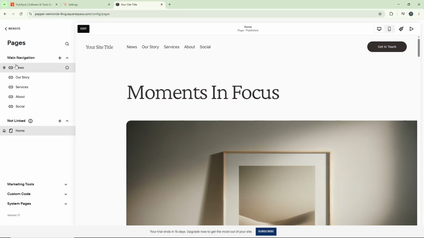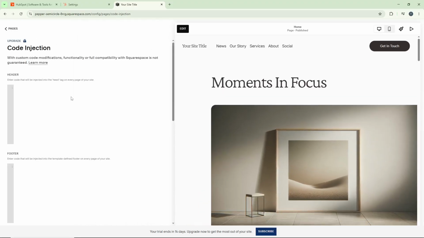From here, you'll be able to access the code injection feature that Squarespace provides for adding custom code. On the left side of the Pages panel, look for an option labeled Custom Code and click on it. Then click on Code Injection. This feature allows you to add custom HTML, CSS, or JavaScript code to your Squarespace site, which is exactly what you need to insert the HubSpot tracking code.